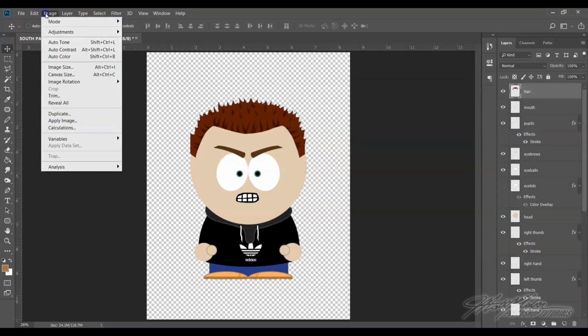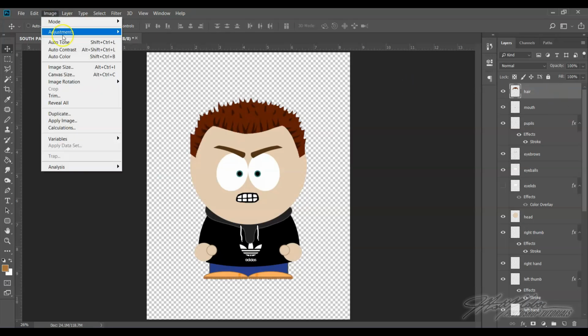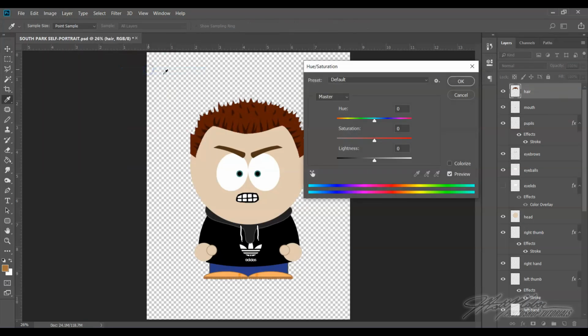Instead, go to Image Adjustments. Oops. Image Adjustments, Hue Saturation, and you can move the hue to the color that you want. Like say you're blonde, and don't forget about the saturation and the lightness too. So say you're blonde, this is kind of what you want right here. You guys see that?